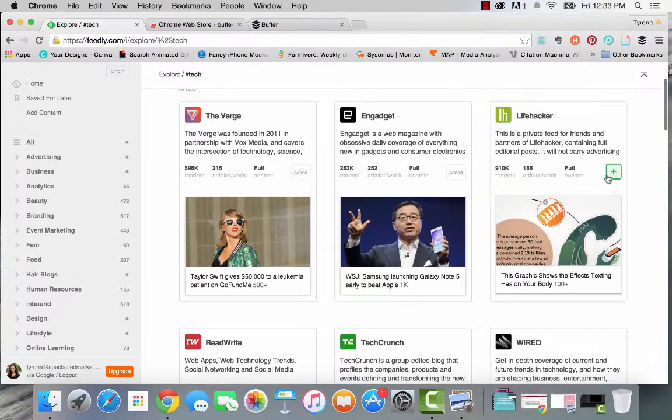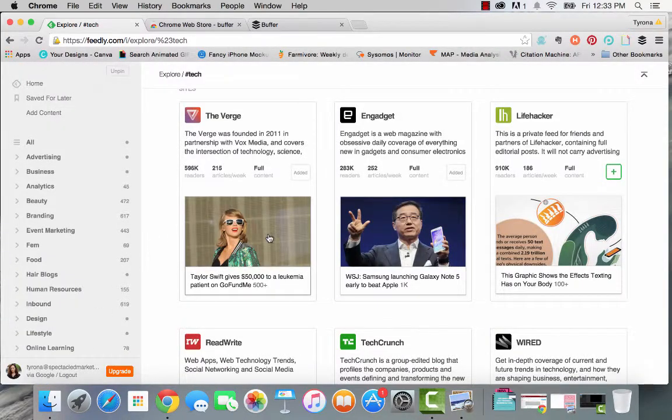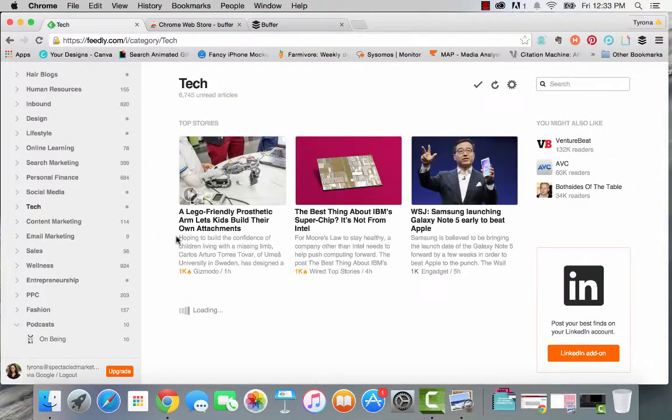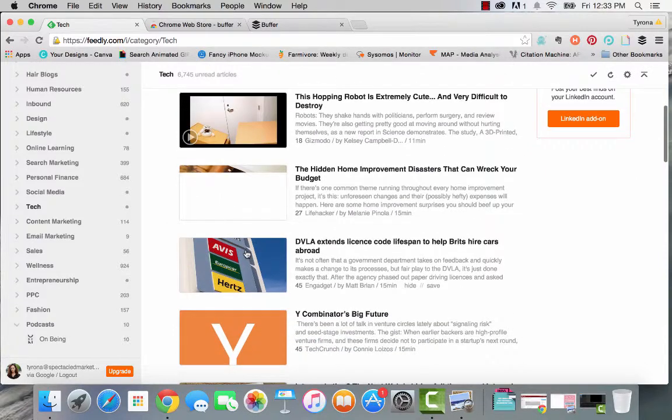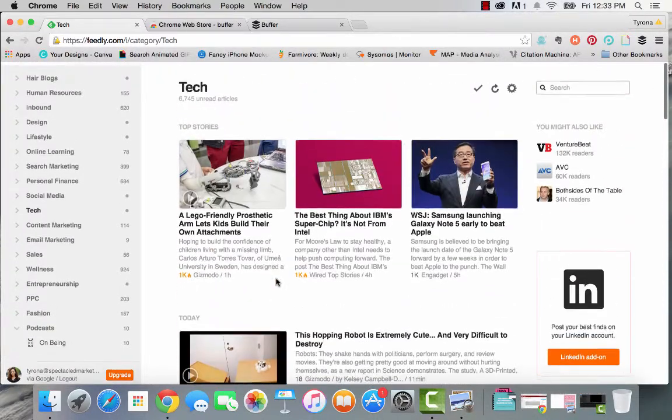So let's say I wanted to add this. It's really as simple as clicking the plus sign and then choosing which collection you want to put it in. If it didn't fit somewhere, I could actually create a new category, but I'm just going to leave this in tech and I'm going to add it. Right, so this is now added to my feed, and then when I view anything about tech, it will also include blog posts from Lifehacker. So you can see here now, Lifehacker is in my tech blog category list.